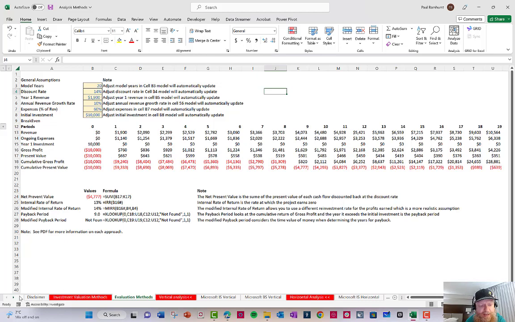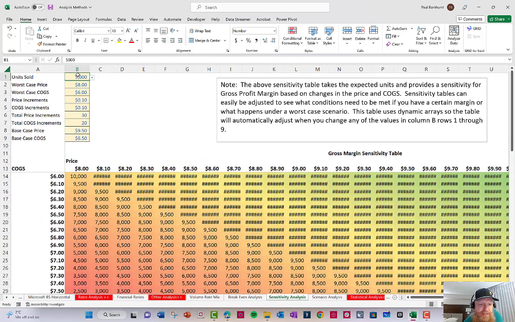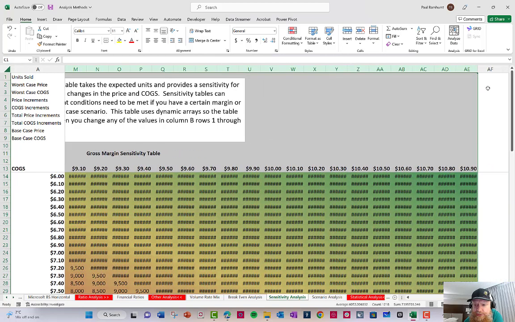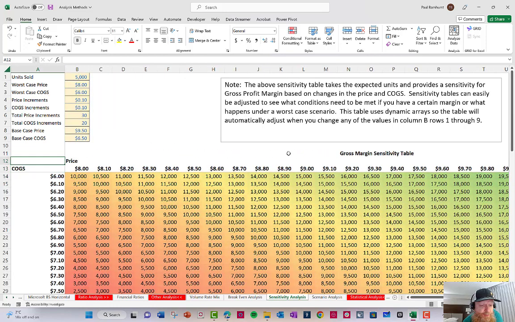Another example of the power of dynamic arrays, so we'll show one other, is sensitivity analysis. So you see here, I have a simple sensitivity analysis, where what it's doing is saying, at each of these parameters, what happens in the model? Let me enlarge this as well. At 5,000 units sold, what will be my gross profit, assuming I charge a price of $8 and my cost of goods sold is $6? And then it goes up by 10 cents, down by 10 cents.